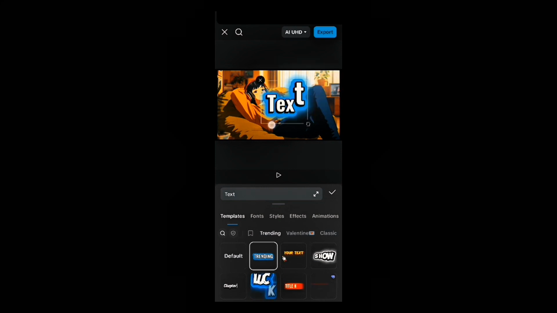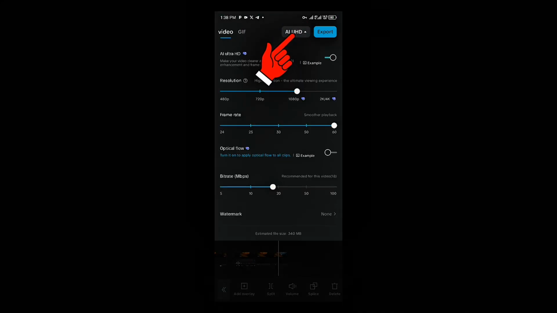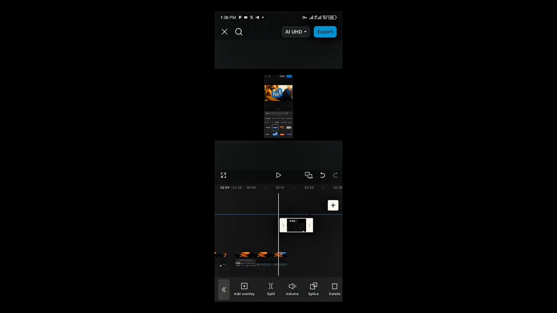Before exporting your video, watch it from beginning to end to make sure everything is aligned properly. Once you're satisfied with your video, tap on export and choose 1080p resolution with 30 frames per second for the best quality.